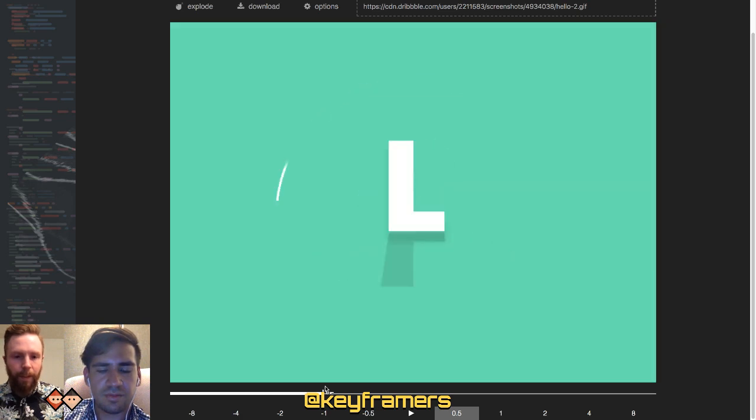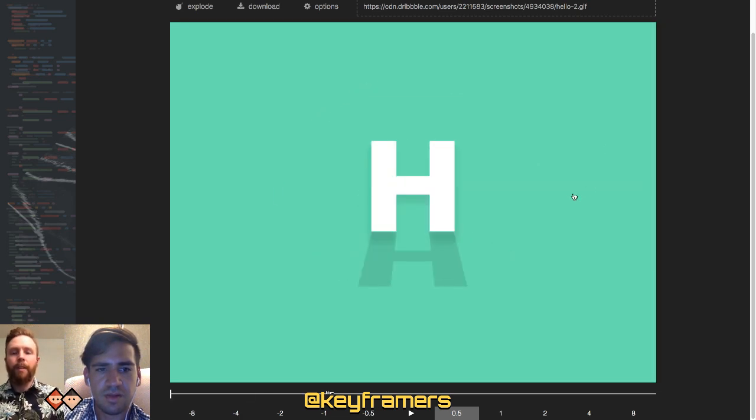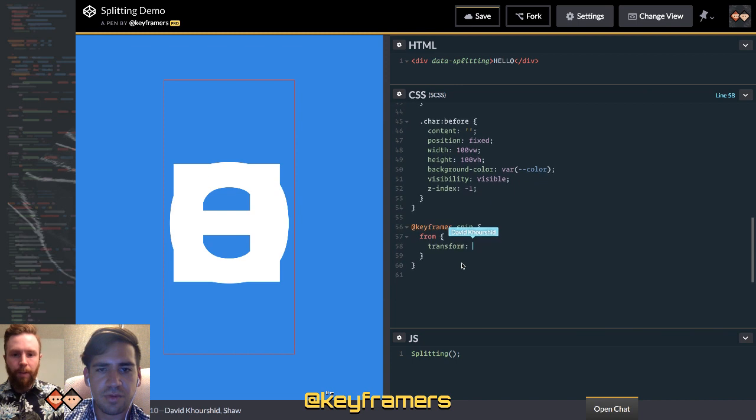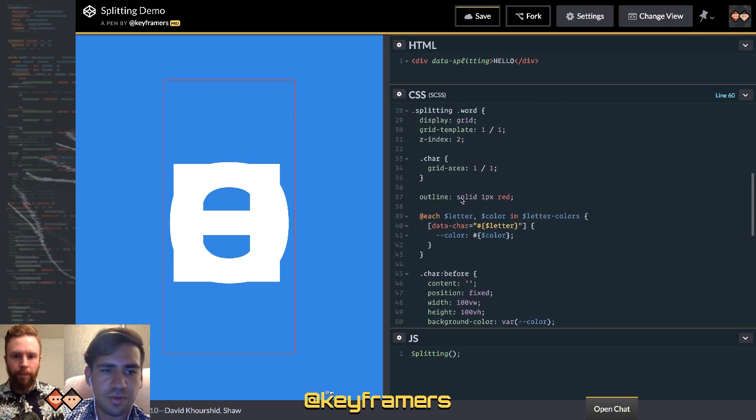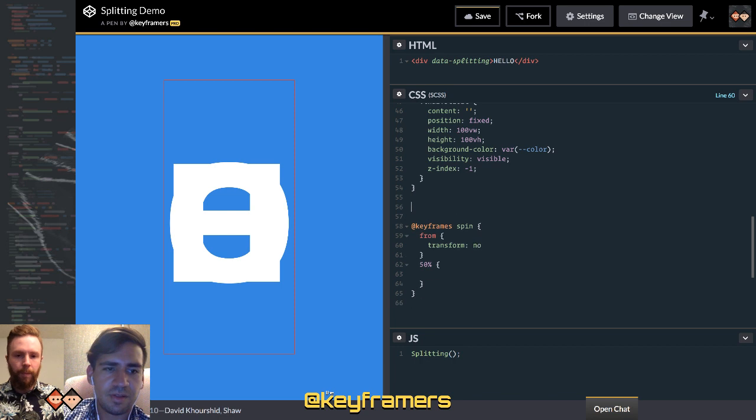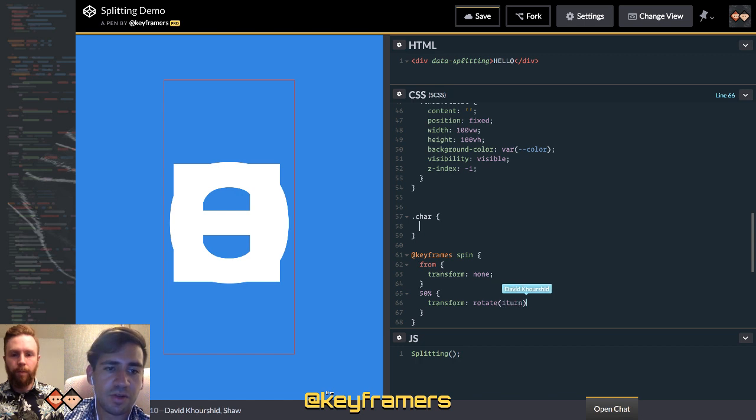Yeah, kind of a scale down effect. So from transform, rotate, it does at least one turn. Yeah, 50. Oh, well, transform. We have none. And of course, we could change that. Transform, rotate, one turn. Now, some of you might not be familiar with this one turn thing.